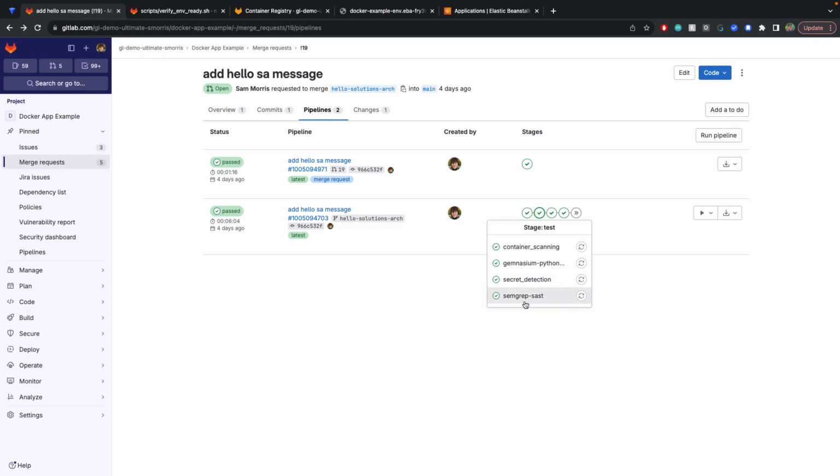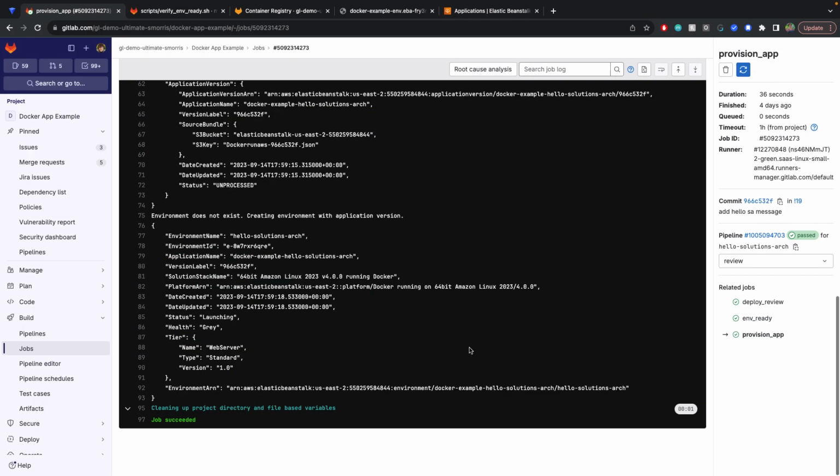Then all of my security scans run. This is managed in a compliance pipeline external from the project. So we didn't see any definition of this because we didn't define anything in the test stage. This is all managed externally because I have a compliance framework associated with the project. The review stage. So in this case, provision application ran. So you can see the logs of it.